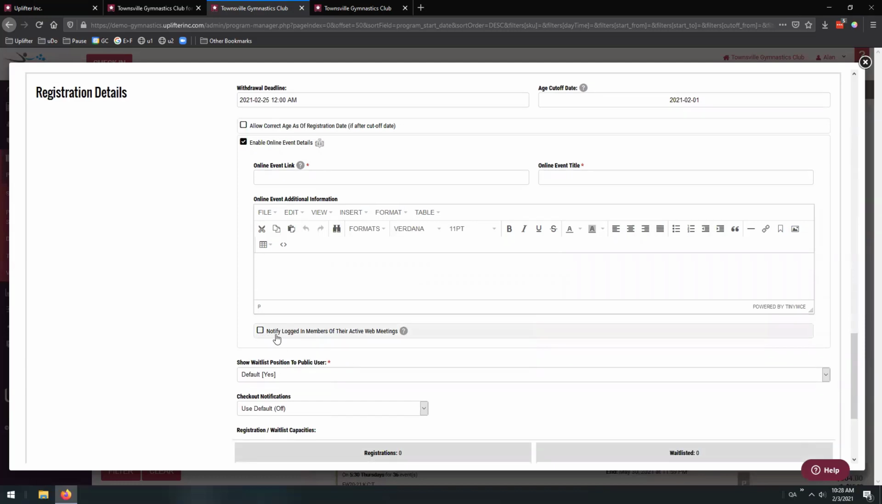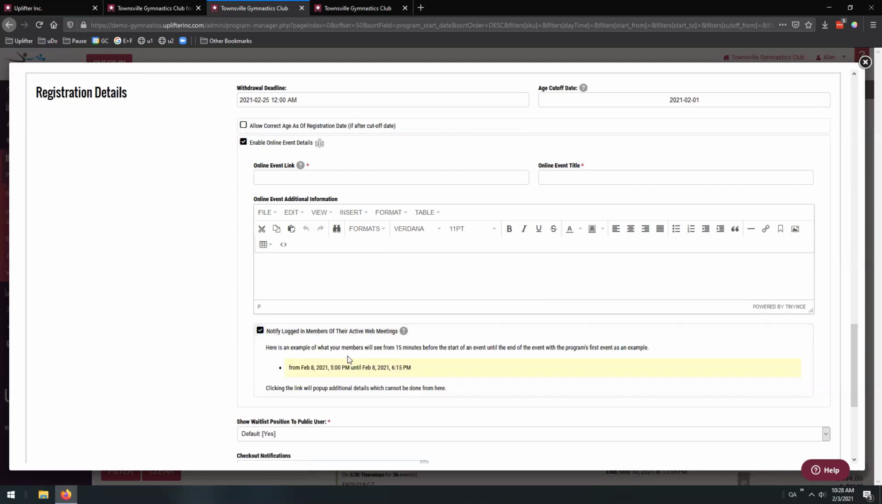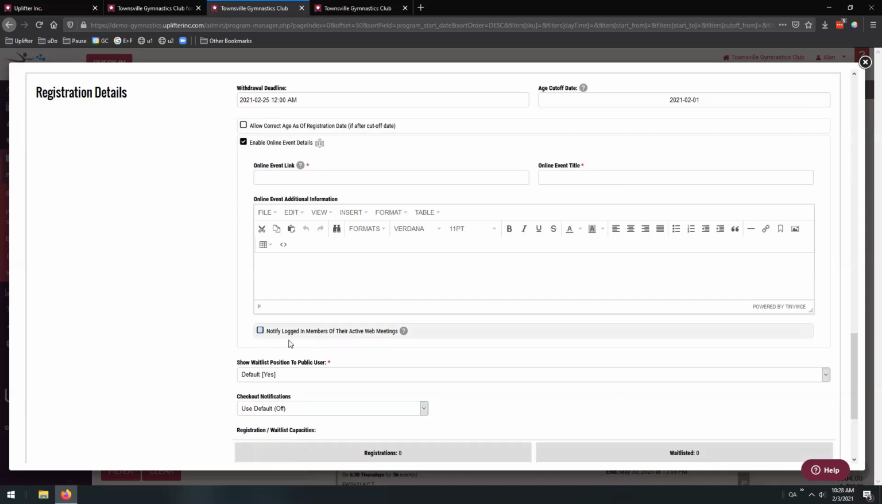Finally, in this section, we have the ability to notify your logged in members of their active web meetings. So if a user happens to log in as little as 15 minutes or a little bit closer than that to the program event start time, the system will notify them, telling them, oh, hey, you've got a meeting. Click here to join this meeting, and it will use your event link to do so.